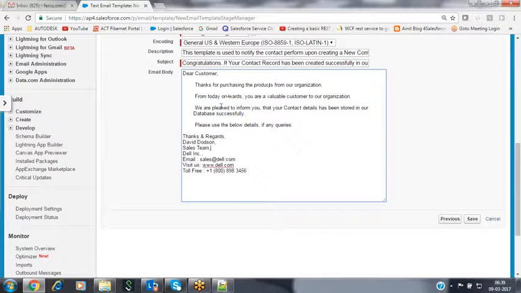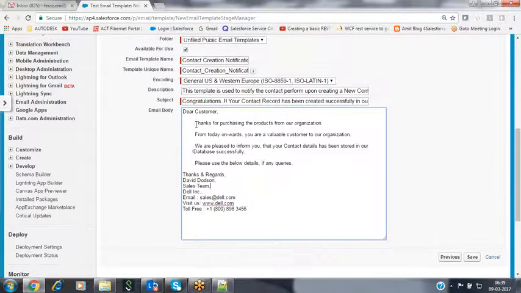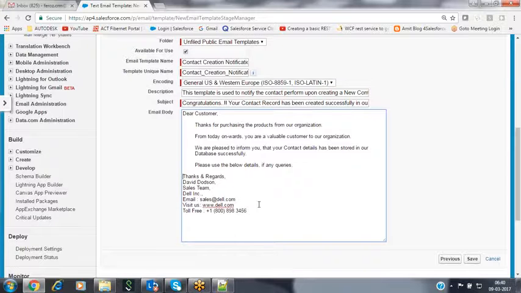Inside that I have specified: dear customer, thanks for purchasing the products from our organization. From today onwards, you are a valuable customer to our organization. We are pleased to inform you that your contact details have been stored in our database successfully. Please use the below details if any queries. Further, you can contact the below address details so that you can get some help on that. So this is the email template that I'm going to create.